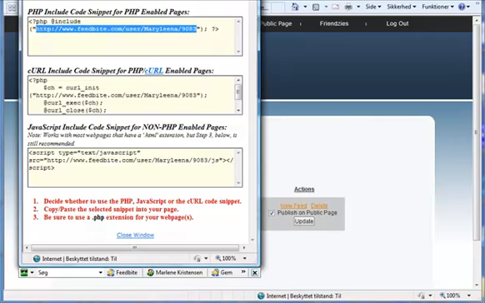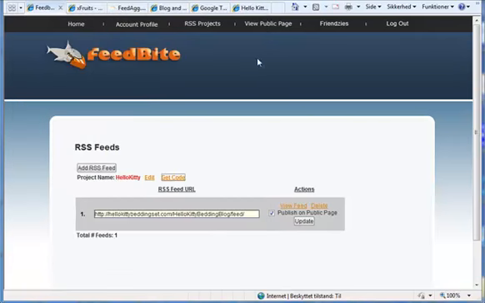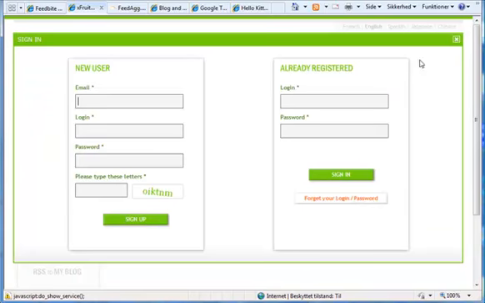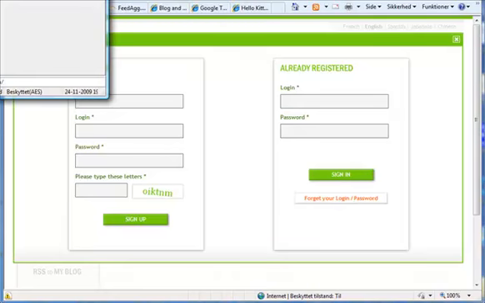Okay, now that's done. We can go on to the next site called Rssfeeds. Rssfeeds is another RSS service, and you go and create an account, and when you've done that, you can sign in. Once again, I need my helper here.